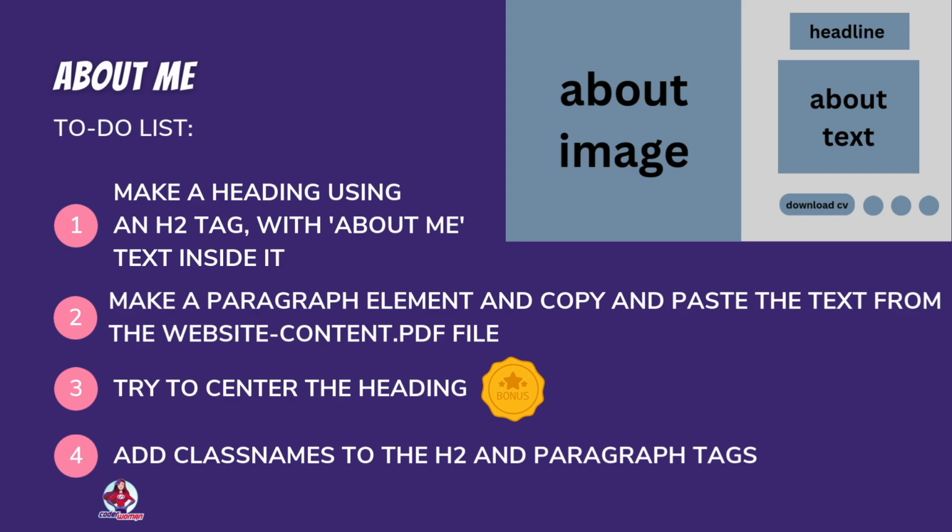First, make a heading using an h2 tag. Put the words about me inside it. Then, make a paragraph element and copy and paste the text from the website content PDF file. As a bonus task, please try to center the heading. Can you remember how to do that?